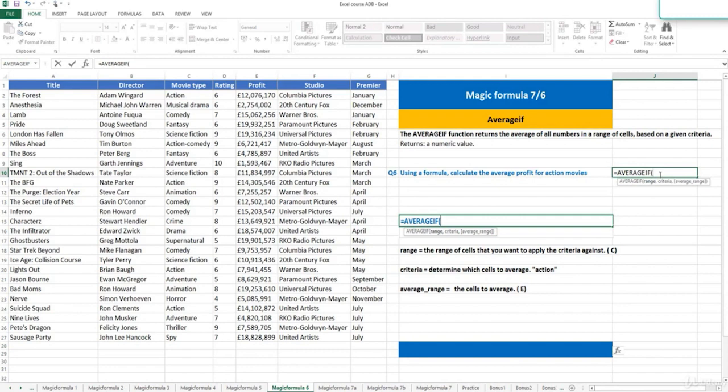Again, the range of cells that we want to apply the criteria against, which is column C, the movie types, comma, criteria that we want to average, the cells that contain the word action, comma, average range, we need to average the profit in cell E, where you can see the profit of each movie, enter. As you can see, the average profit for action movies is 12 million.